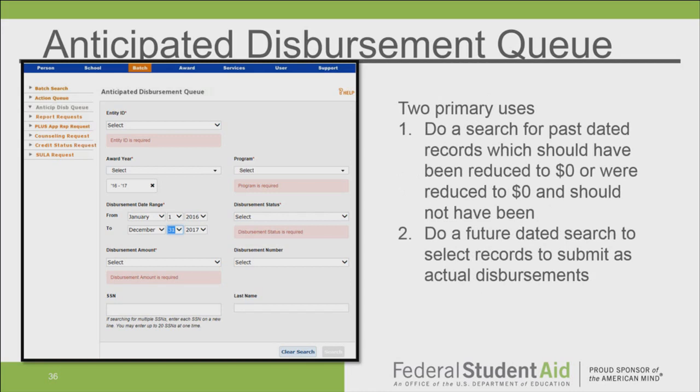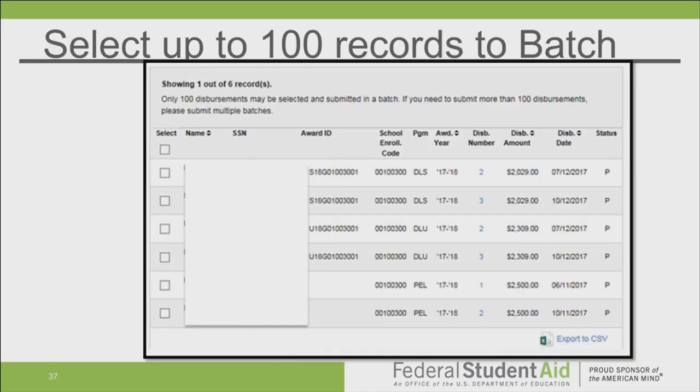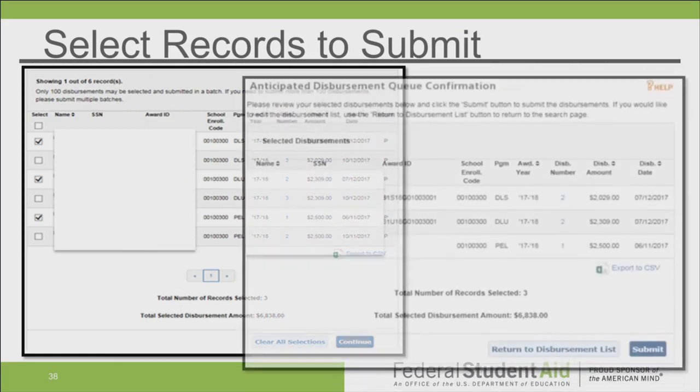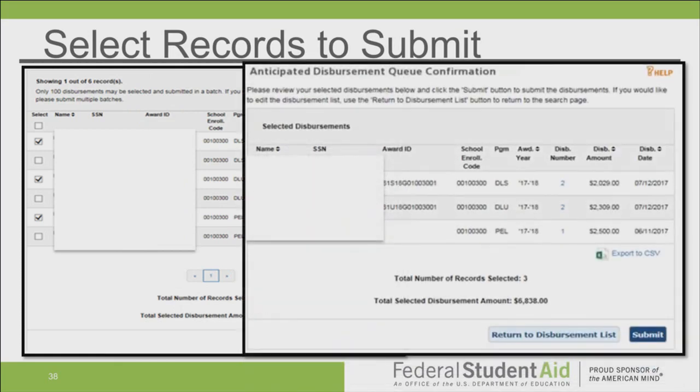And it pulls up, I'm going to skip that, we'll get into that later. It pulls up all of your records that you've got for that date range that you entered. As long as you don't need to change the disbursement amount or the date, you can just select as many of those as you want to. You can select up to 100 at a time, and it'll pop those into a batch. In this case, I just chose 3. And it pulled up the 3 records.